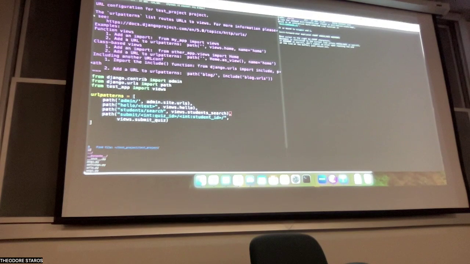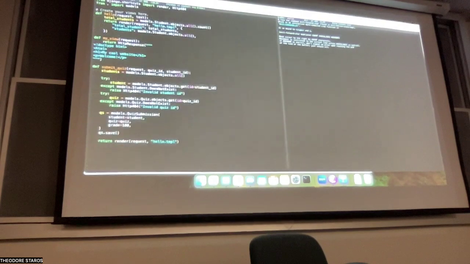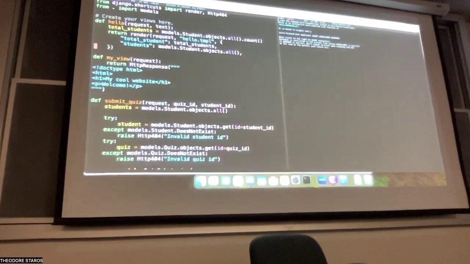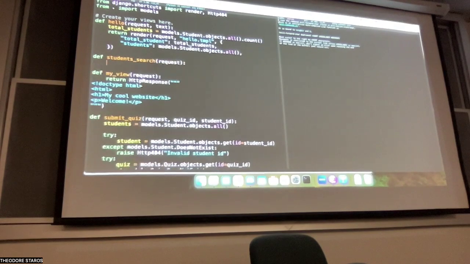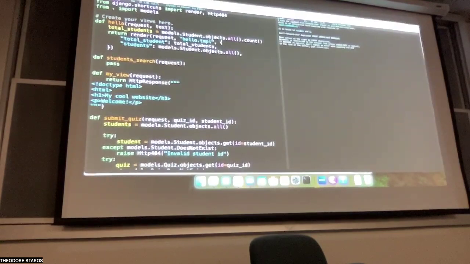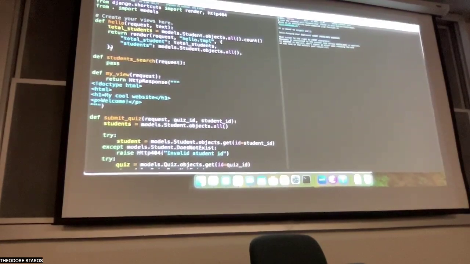And now I can go into my views file and add this controller. So, students search request. Here's the first place that I want you to not get confused. The URL does not have any parameters, right? The URL is students/search. So I don't have any parameters here.